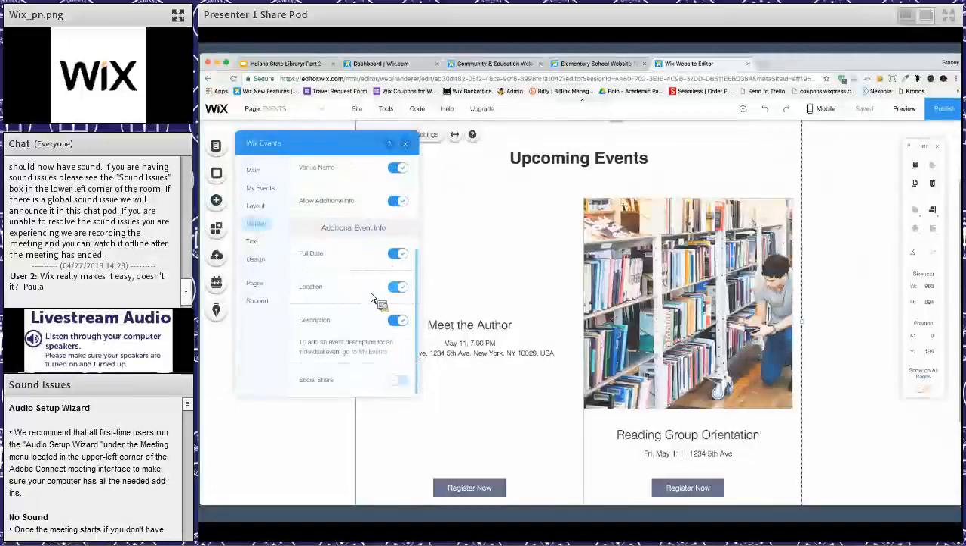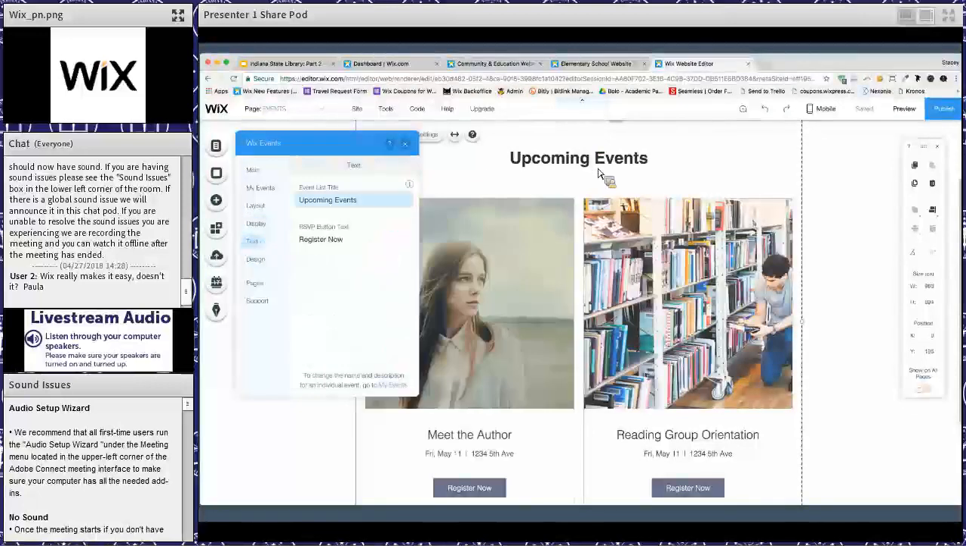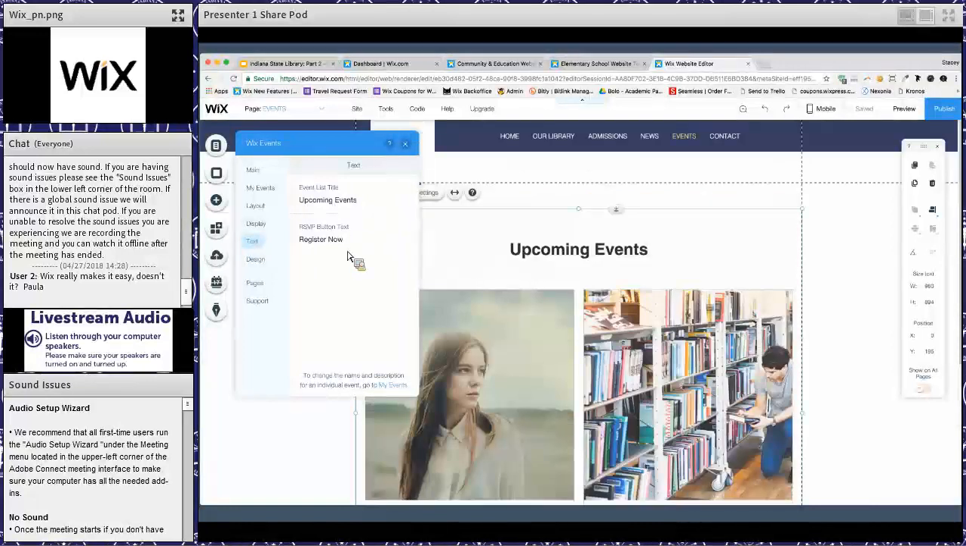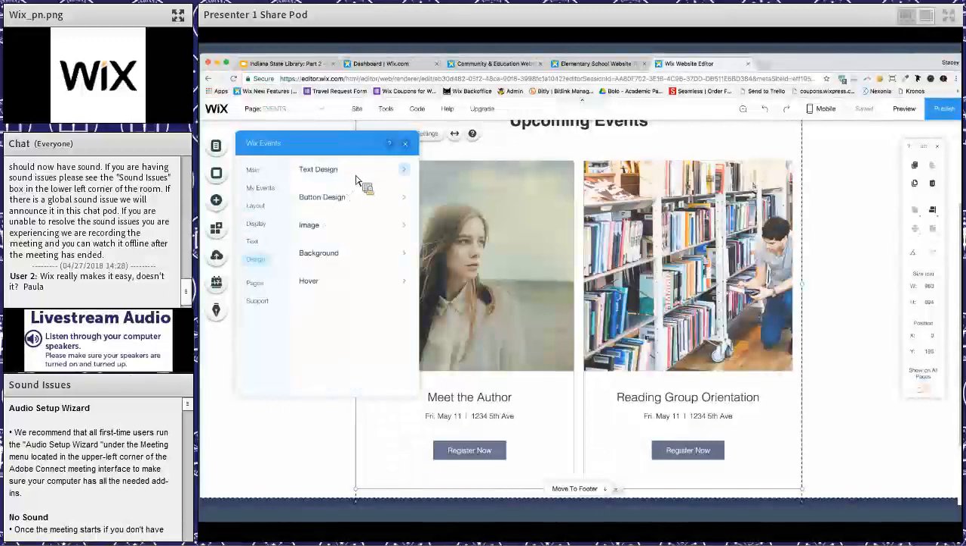So there's a lot of different on-off toggles to get really into the details. You can choose what this header title is going to say on the page. And you can choose what the button will say to get people to sign up for an event as well. And then design. So like everything in Wix, you can always change the text and the button design and get really into those details to make sure it fits the aesthetic that you want to go for.